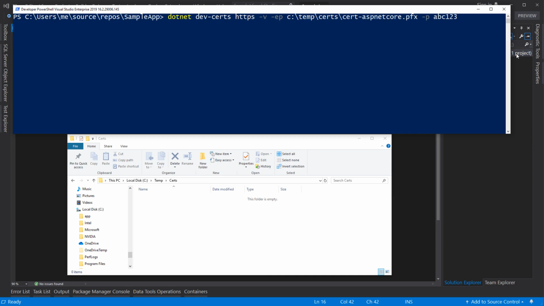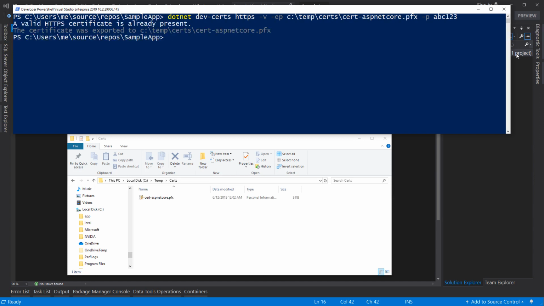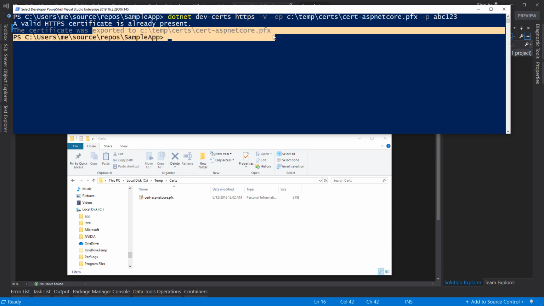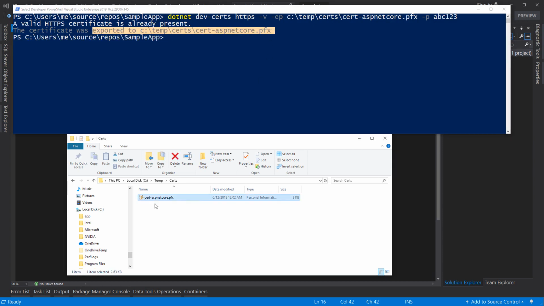Now, if you want to get more secure, that's cool. Go ahead and do so. But this was going to work just fine for development purposes. So when I run this, there's already a valid HTTPS certificate on my machine. So it's going to use that certificate and export it to this location, which happens to be right here. So now there's our certificate, and it is encrypted with a private key of ABC123. Okay, so now we've got that part of it done.